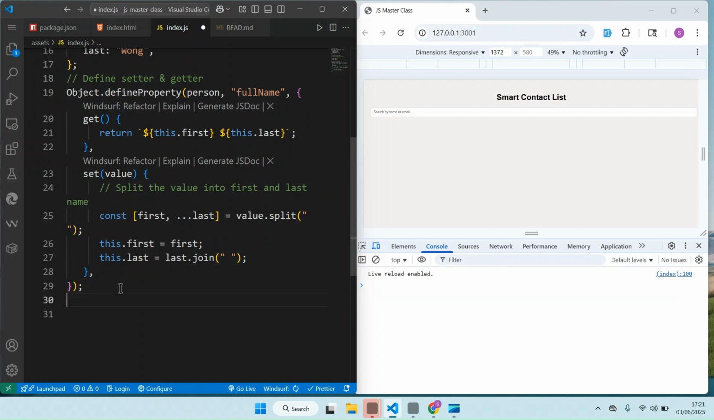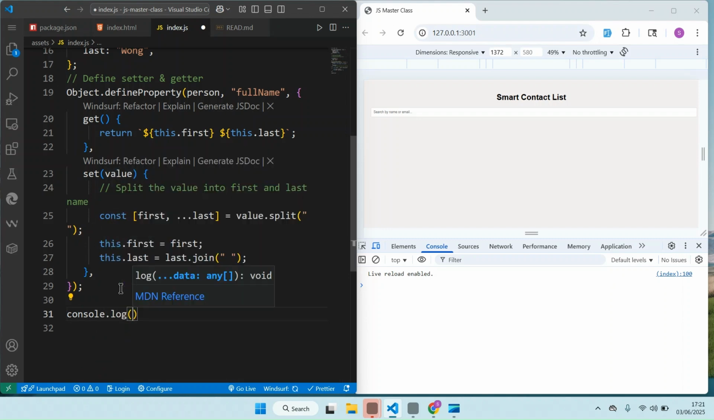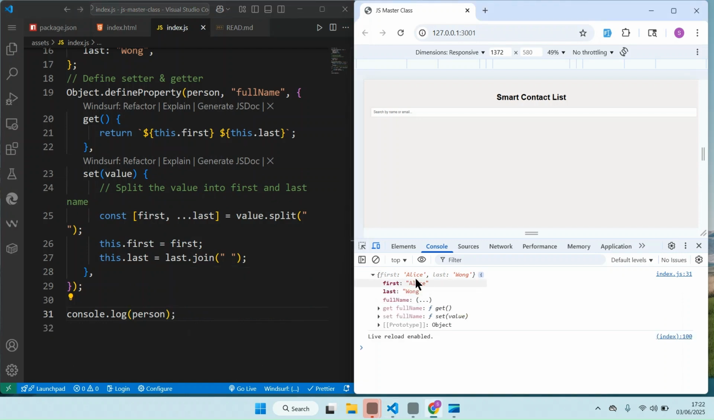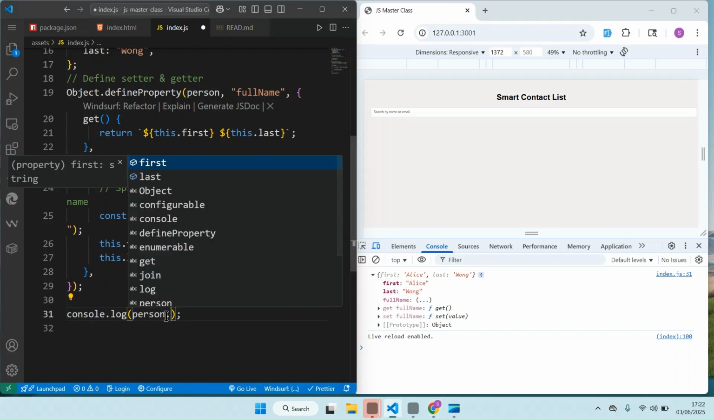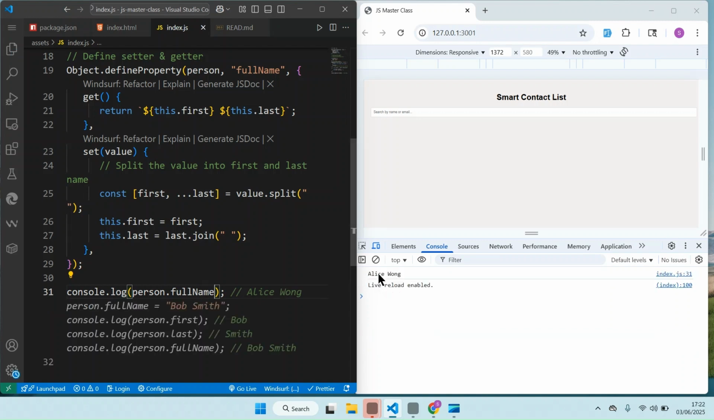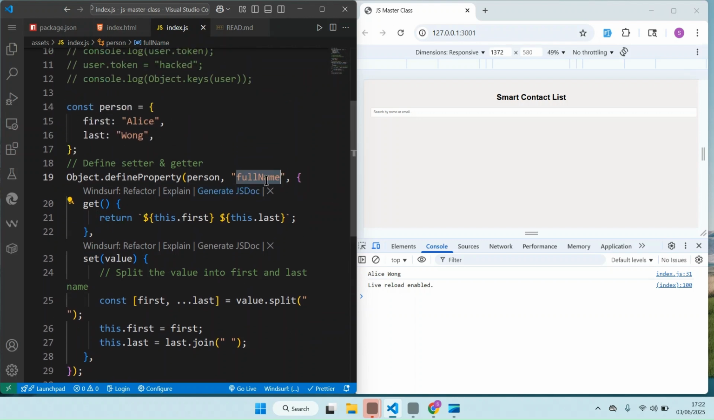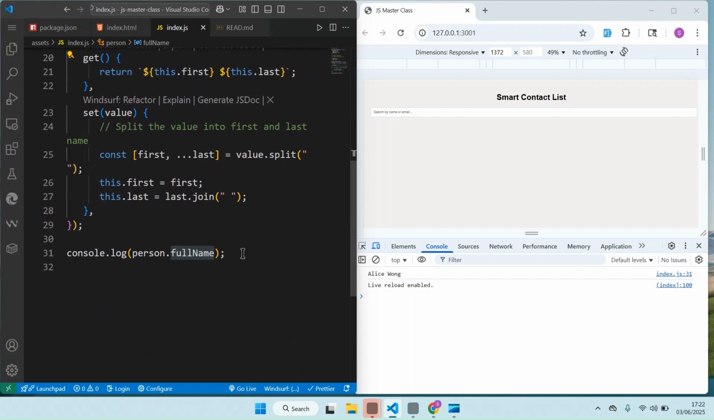I want to show you an example. If we come down here and do console.log person, you see the person has first name and last name. But if I do console.log person.fullName like this, we now get Alice. So this is now already done. That's the value here, so we set it. But if you see up here, it wasn't there. So we use the getter and setter to set the property.